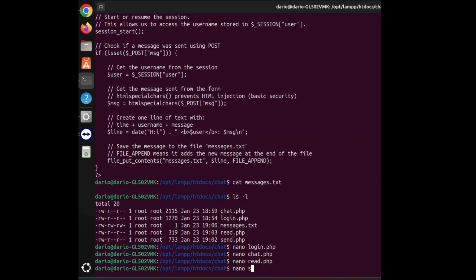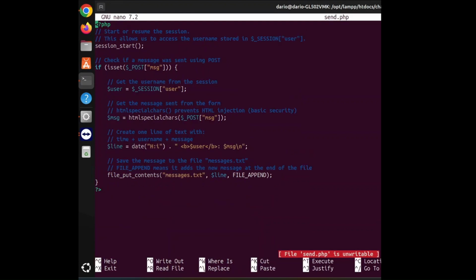The file send.php saves new messages. It starts the session to access the username. When a message is received using POST, it gets the username from the session. It gets the message from the form. It applies htmlspecialchars to prevent HTML injection.